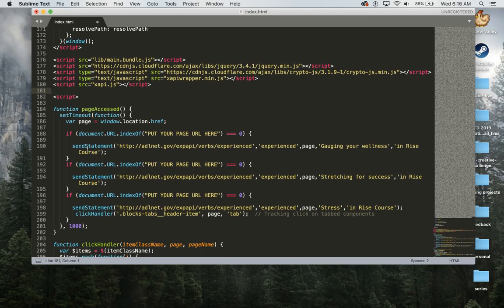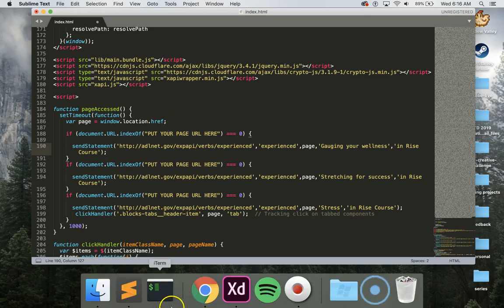Now down here we have several different things going on. The first thing that I'm going to show you here is we have some if statements. For these if statements, what happens is when you access the page, the script is checking if your page URL is exactly something, and that's what you're going to put in here. Then if it is that exact URL, it's going to send an xAPI statement that says whatever you have it say here. So for instance, I'll go ahead and edit this so that you can take a look at that.